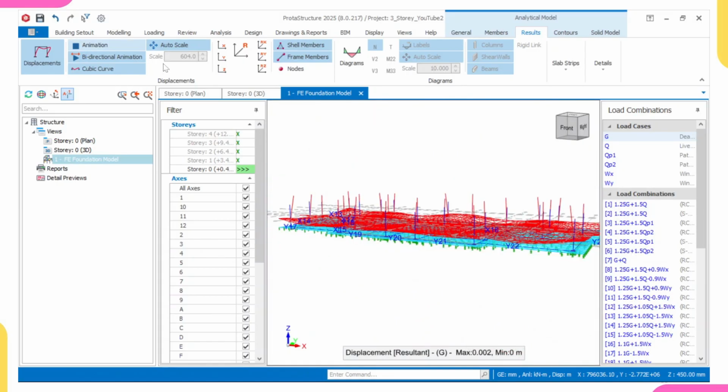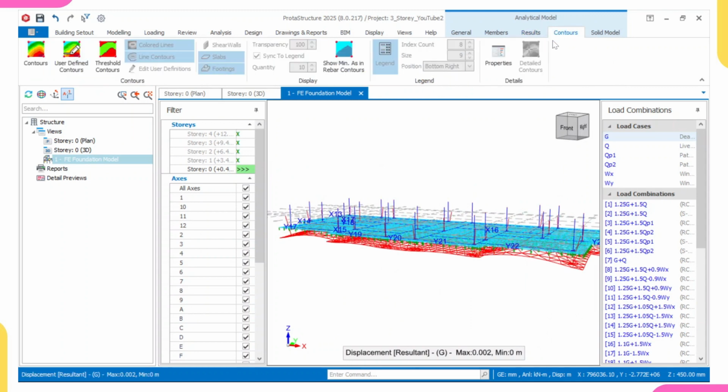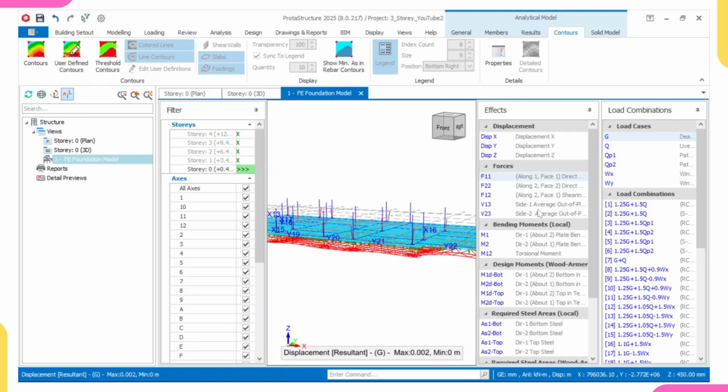If you want to check the animation, you click on this to see the animation, but we don't need it right now. So what I'll do is come over to this point that says contours. I'll click on contours, then come over to this point and click on contours. I'll click on this, then a dialog box will appear here. Let's wait for the dialog box to appear. Look at it, it has appeared.